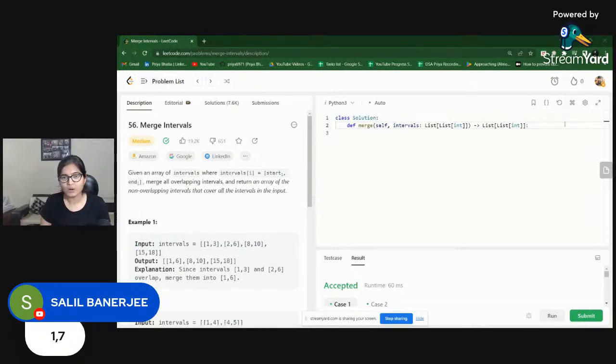So here, what is the first step we're supposed to do? What is the first step? The first step is to sort the list on the basis of start time in the interval. That is what we have understood.